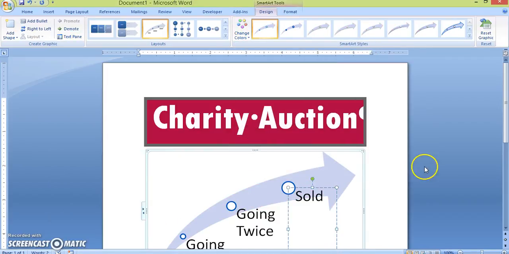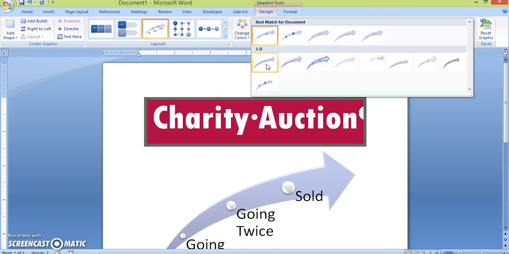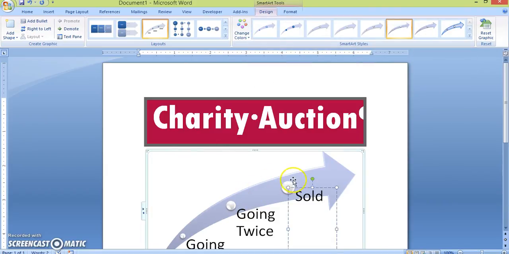Next, we're going to add a little 3D effect to that arrow. So if we go up here, there's this little more button next to all the different graphics in the art section, and we'll click on that. Let's go ahead and click on this first one here that says polished, and you notice that this has started to take a 3D shape.